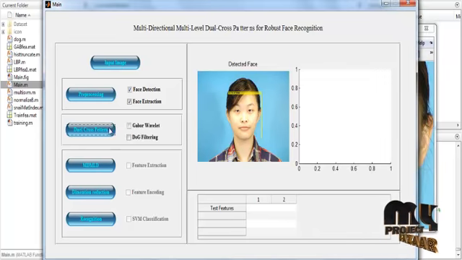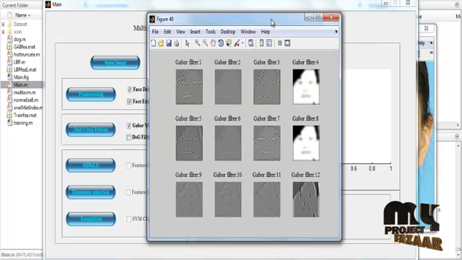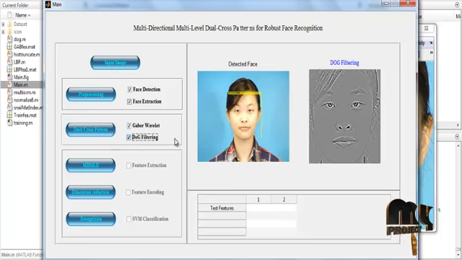Now click the button dual cross pattern. In the dual cross pattern we have considered two types of filtering. The first one is the Gabor wavelet and the second one is the DoG filtering. After applying the Gabor wavelet, the Gabor feature extraction is carried out and the respective image is shown in the figure. Now click the button DoG filtering. After clicking the button DoG filtering, the filtered image is shown in axis 2 with the title DoG filtering.